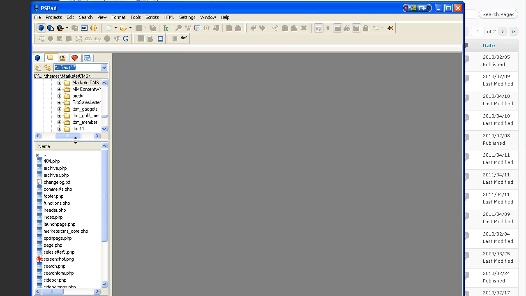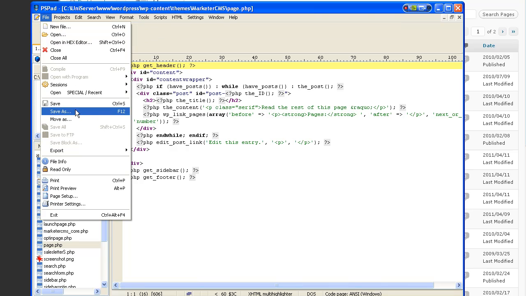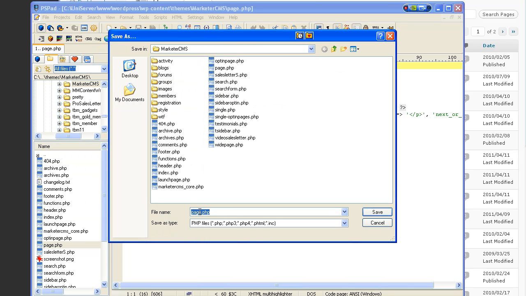But I have it here, and what I need to do is find, in my theme folder, the page.php. And what I'm going to do is basically clone this page, first of all. So I'm going to save this as page underscore no title, because that's what I want to do right now.